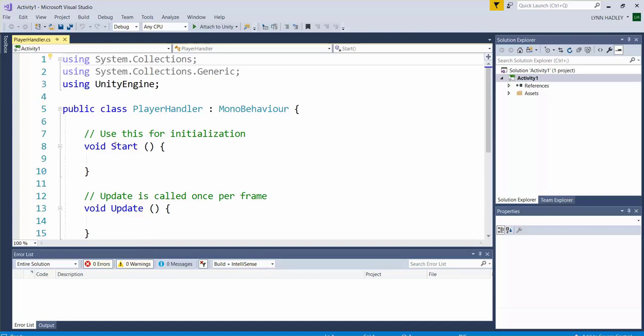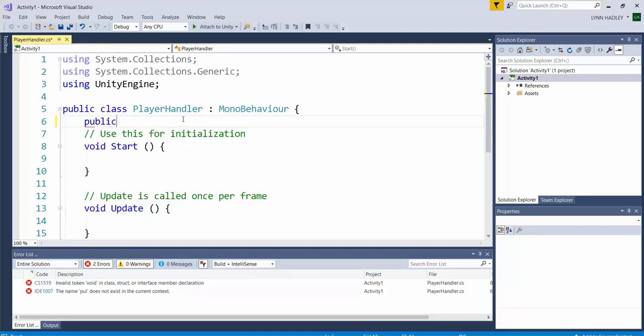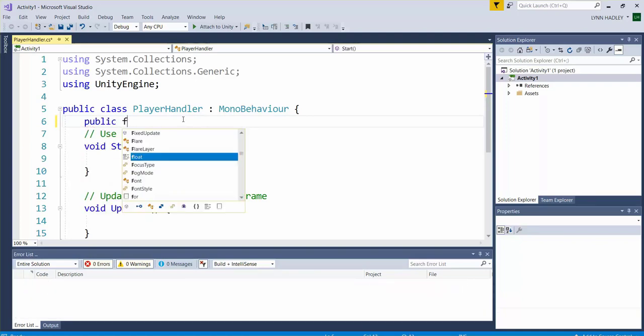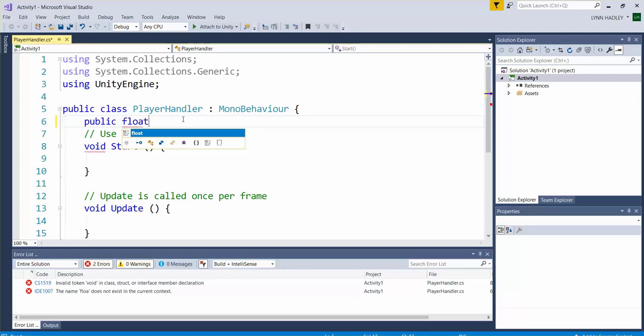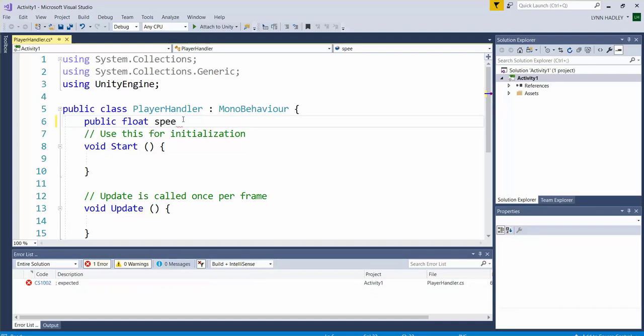So right here on line 6, right under Player Class, Player Handler, Mono Behavior, I'm going to write a speed. Okay, I gotta put public float. It's not going to be an integer, it's going to be a decimal. That's why it's a float. And we're just going to call this speed. And we're going to set our speed to 5.